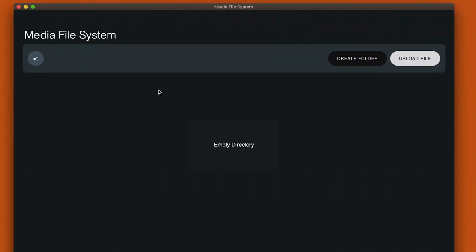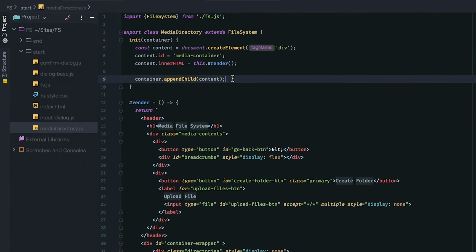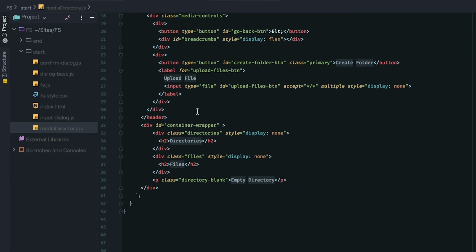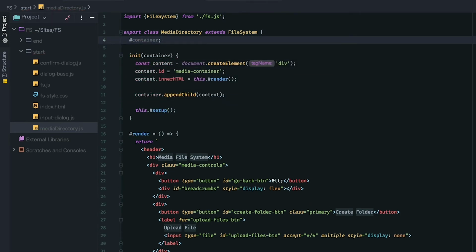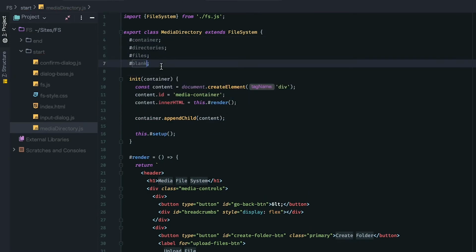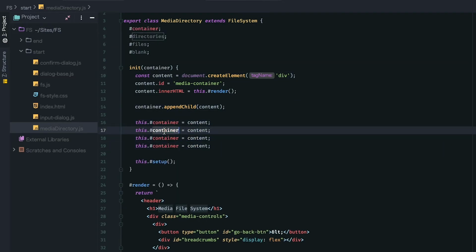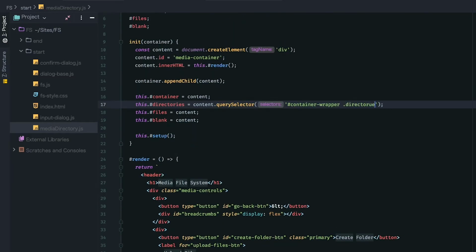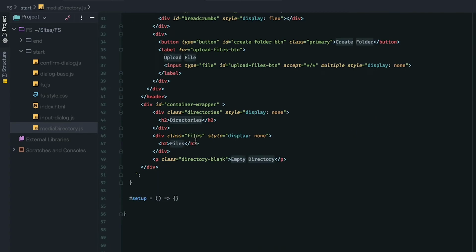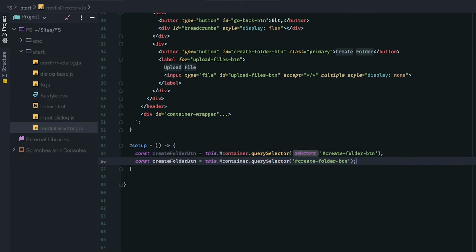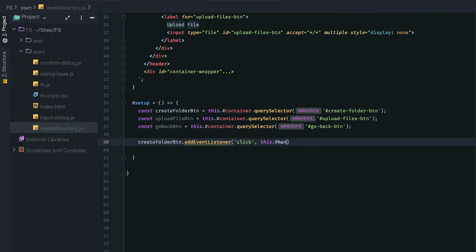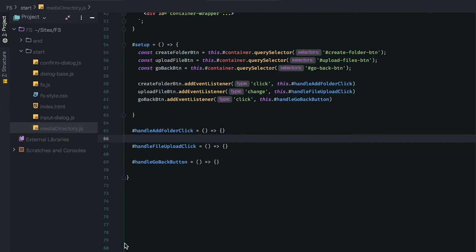If we now check this on the browser, we see the skeleton of our application ready and styled for action, since nothing works now. I'll create a setup method for the one-time setup, and I'll also grab a few DOM element references to help with things like the overall container and the container for directories and files, as well as the blank message so I don't query the DOM constantly. Inside setup, I'll grab the create folder, upload file, and the back button references and attach the event listeners to them. I'll create the handler method for each as well.